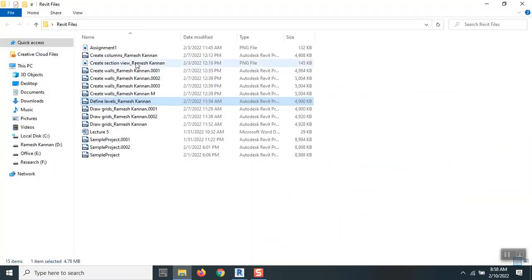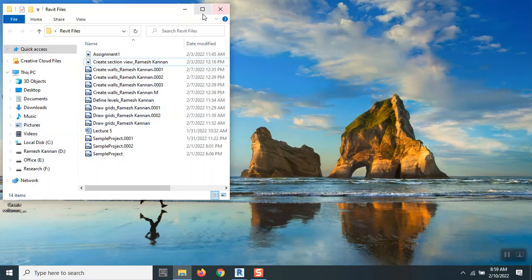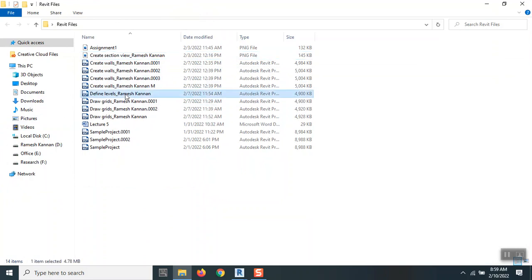Let me, for example, take the column file, I just cut this from here, and I'll paste it on the desktop. Say for example I've just moved, not copied, I've just cut and moved. And then the define level file, I'll probably delete it, right? So it is not in that place.